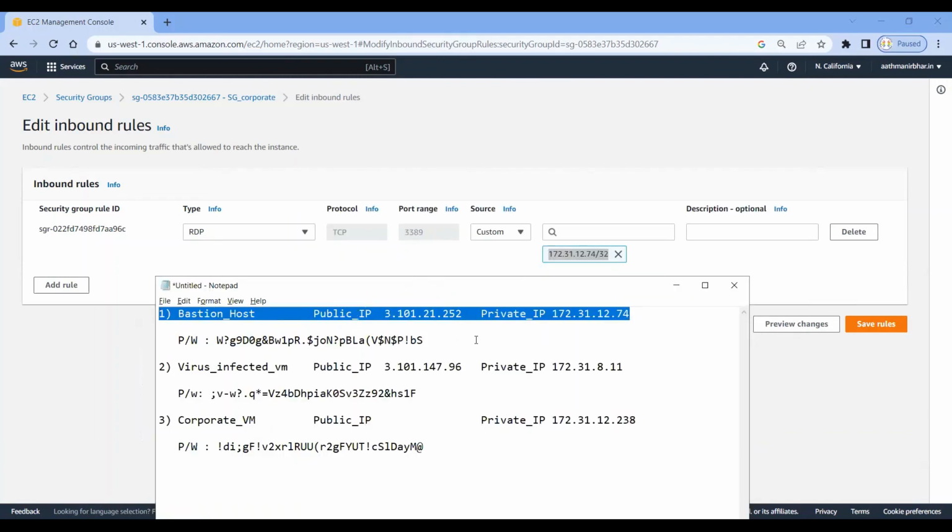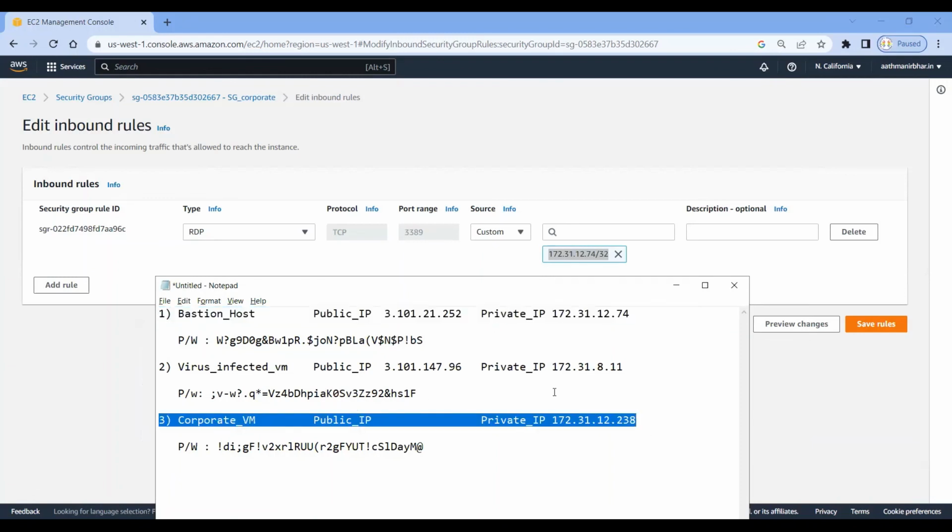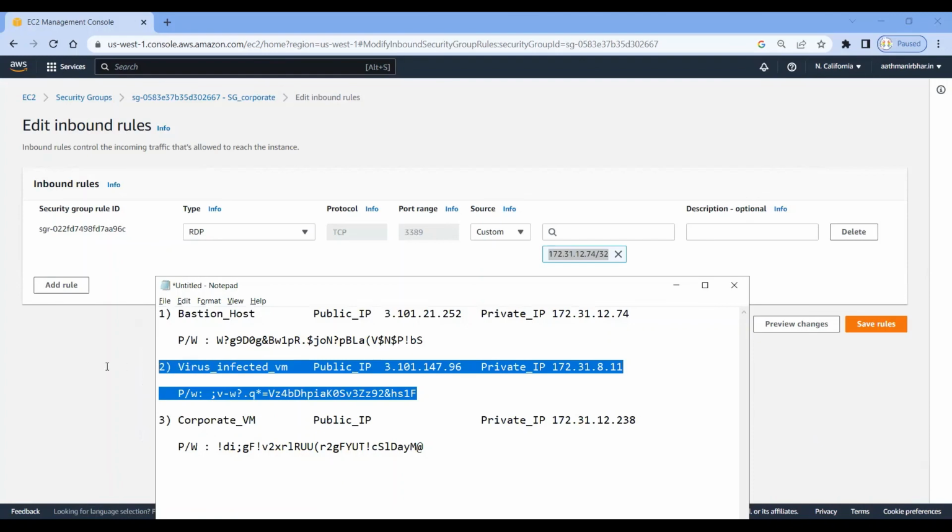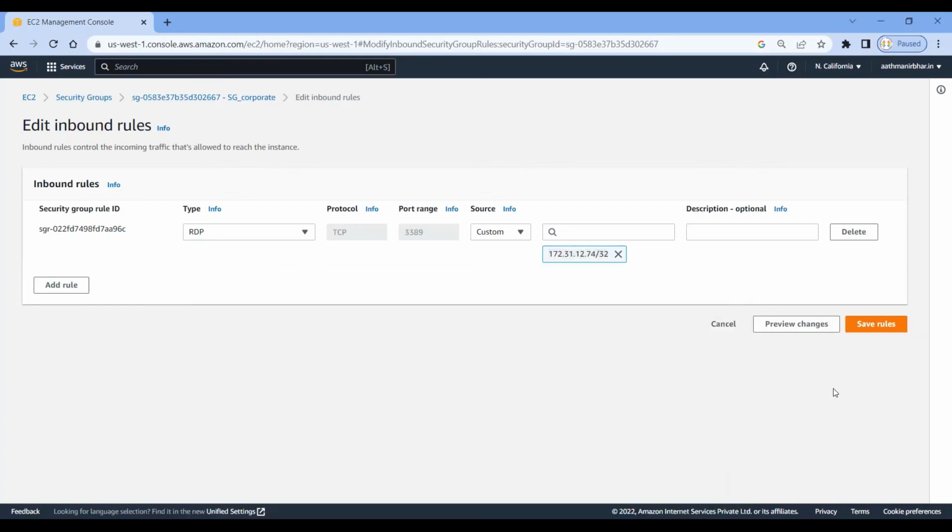This is the reason only the Bastion host is able to log in to the corporate server, but not any other server. Got it? With this, we are able to successfully complete this Bastion host server lab exercise also.